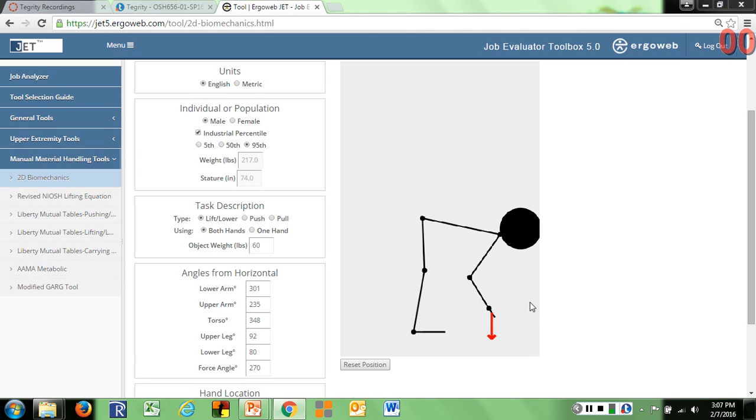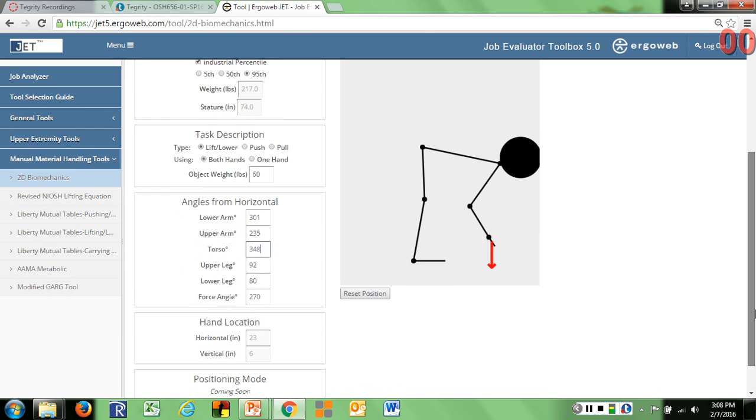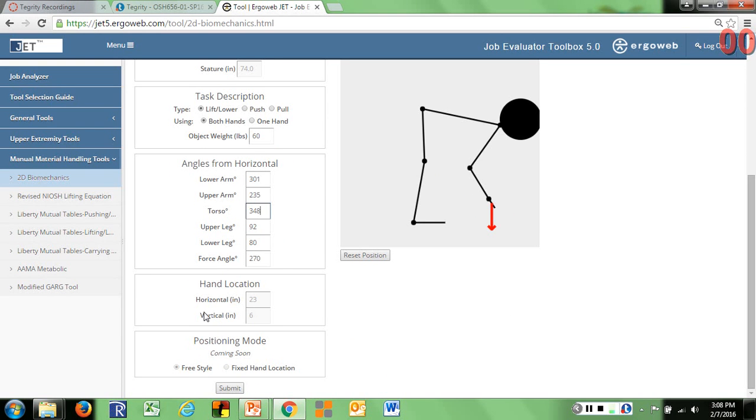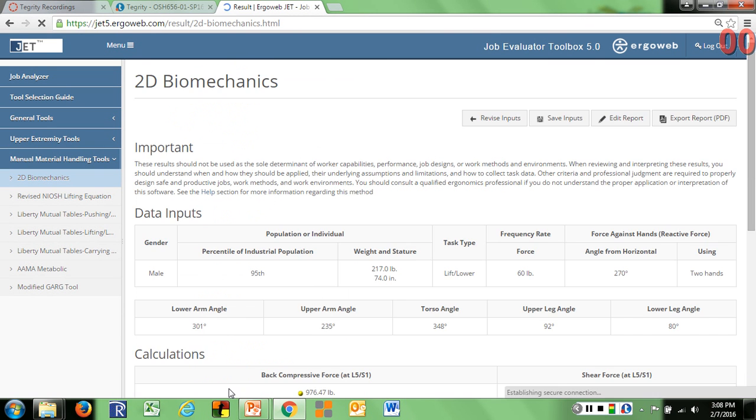So starting out with the ErgoWeb screen, the input screen, I've entered some of that same information. For example, from our last problem, the practice problem using the protractor, I've input those angles to show you what the person looks like. Once you get everything entered, again, you're ignoring hand location and positioning mode. Don't need to do anything with those. You're going to click Submit.